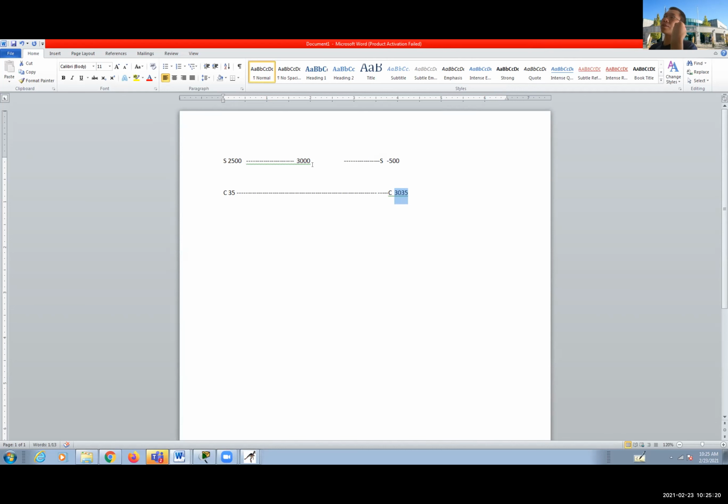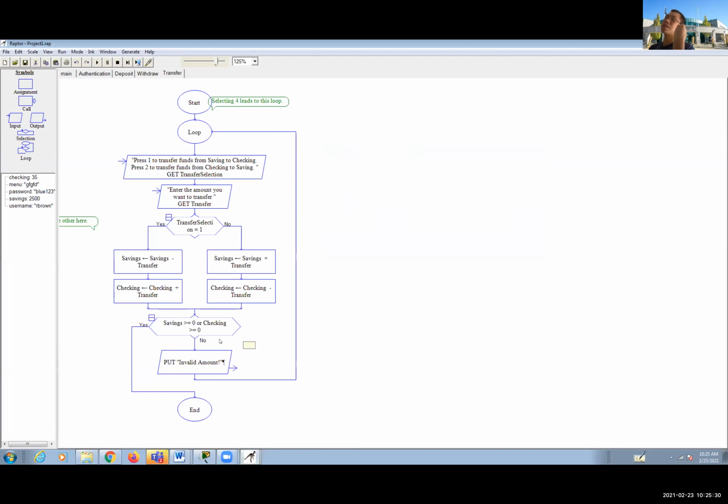That means this one is still going through here, right? And actually in real life, you cannot transfer more than what you have for this one here. All right, so the condition here is not correct. The condition here is not correct.